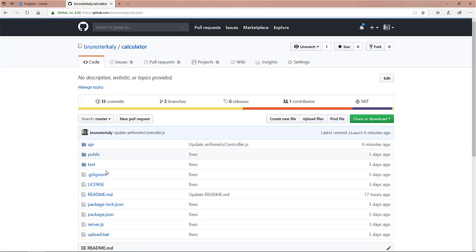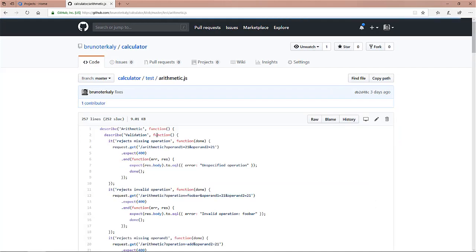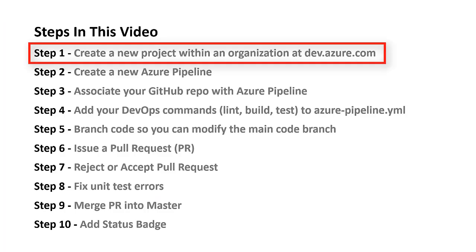So at this point, let's go back up to the parent folder, go into the test, and really verify that there are unit tests here. So we're going to maybe take a closer look at the add unit test.